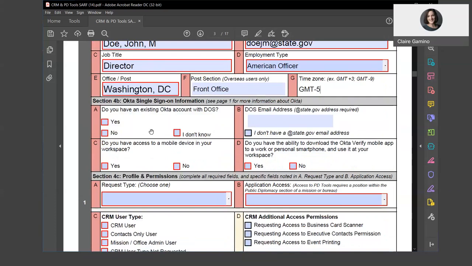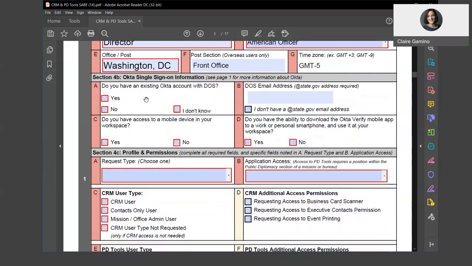When we scroll down here to section 4B, this is where you can complete additional information regarding the Okta single sign-on. So first, it asks if you have an existing Okta account. In the case of John Doe, we're going to say yes. Of course, you can say no, and if you aren't familiar, you can just say I don't know.